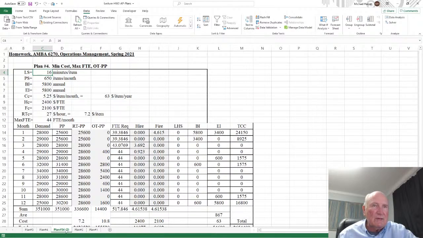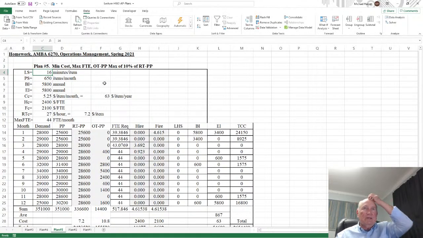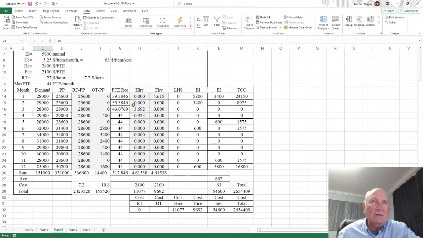Okay, let's do this. Here we go. Plan 5. Now, plan 5 is going to be all of this plus an overtime max of 10% of regular time production. Okay, so now we're going to limit our overtime. So now we have to add an overtime in. Now we have to add another max overtime.